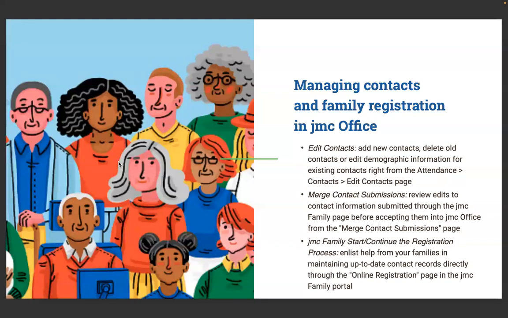You can manage those contacts a few different ways. You can update or add new contacts from the edit contacts page. You can merge contact submissions when they come through the new family enrollment portal. So if you have a new family to your district and you don't want to enter that data manually on the edit contacts page, have them fill out that information on the new family enrollment portal, and you can bring that contact in to your system.